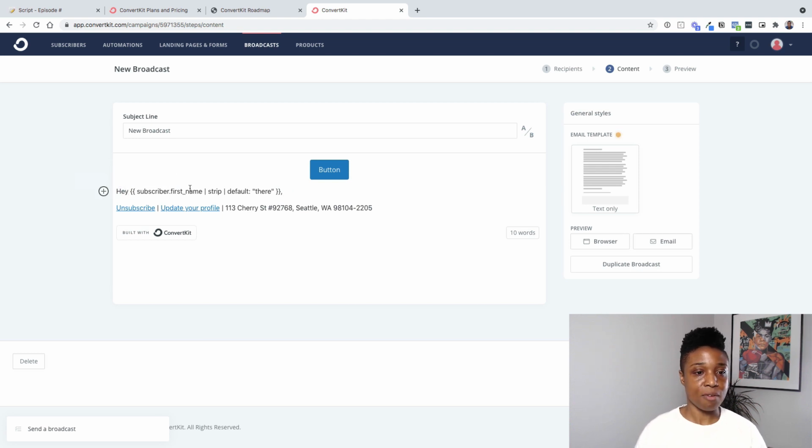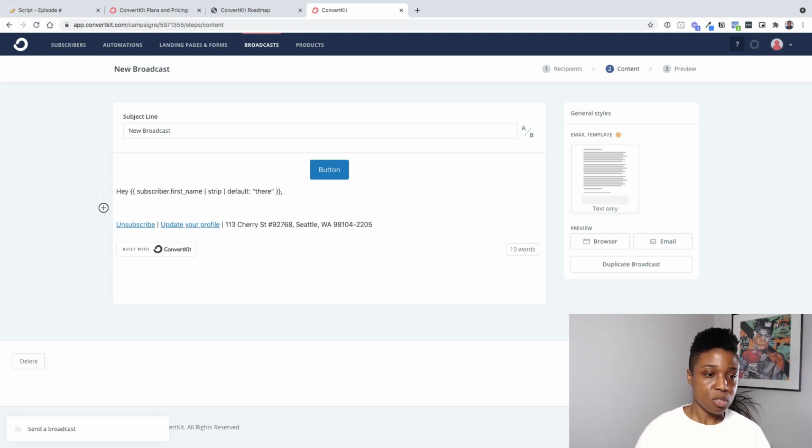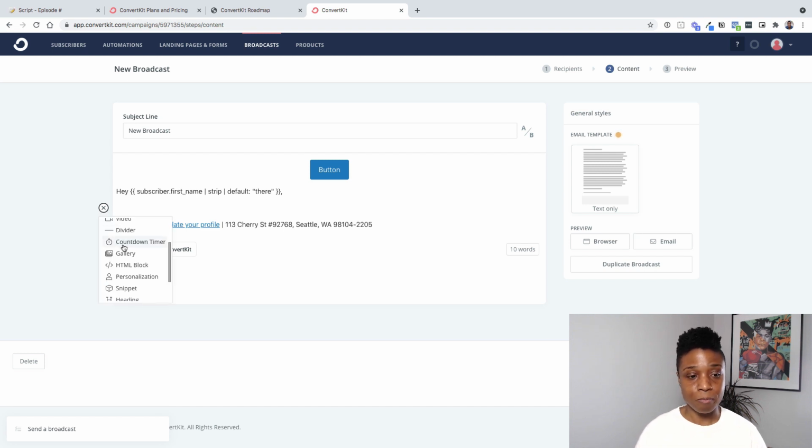So I can say, hey, first name. If there's no first name, it's going to default to there. So again, it's just the thoughtfulness that ConvertKit brings, so that if you don't know how to set up this liquid code, you can just click this plus sign, scroll down to personalization, and click on greeting, and it will add it for you. If I want to add a snippet, if I want to add a heading, if I want to add lists or block quotes, these are all available to you in this menu here.